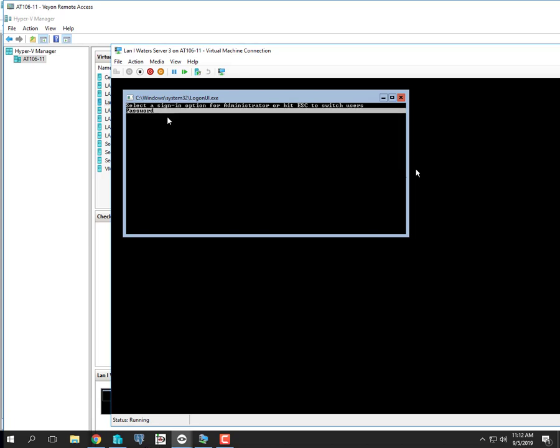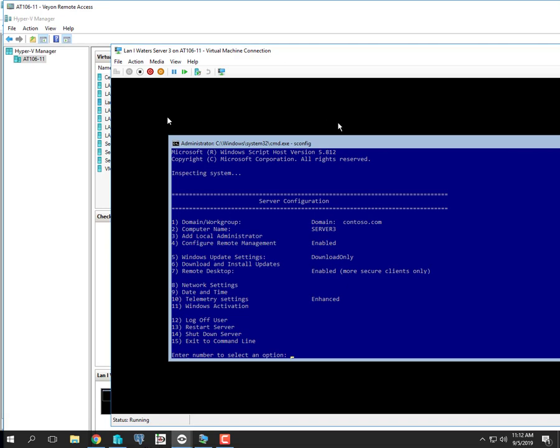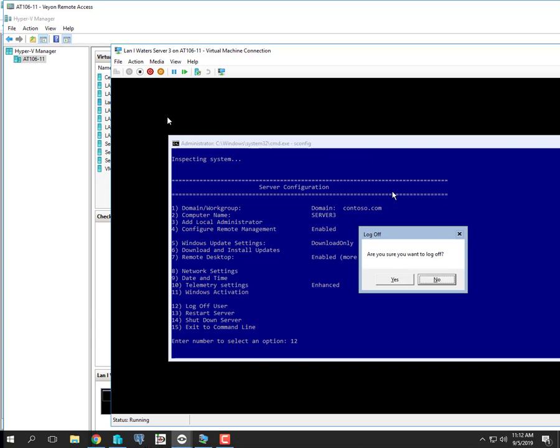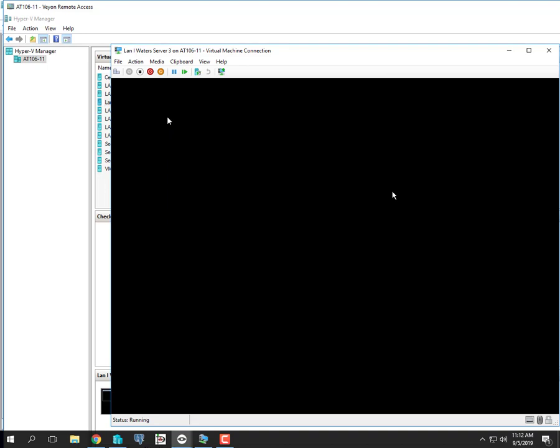No. Okay, so yours is acting sort of like what mine has done in the past. Just go and type in pass12344 and hit enter. Yeah, now type pass12344. And then type sconfig. And there should be an option to log off, number 12. And click yes. So I've had to do this before.